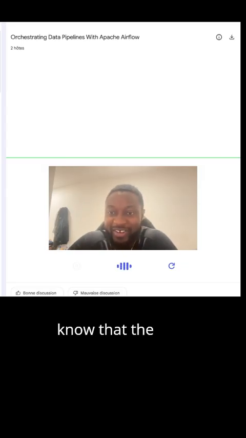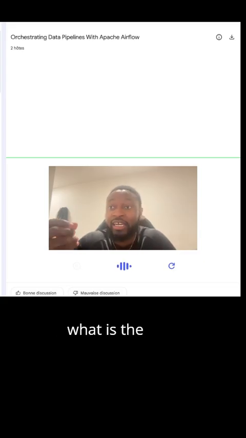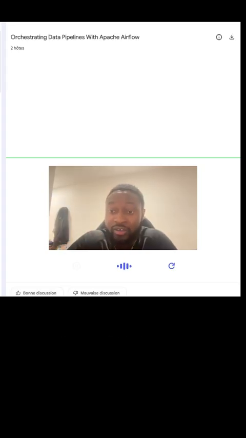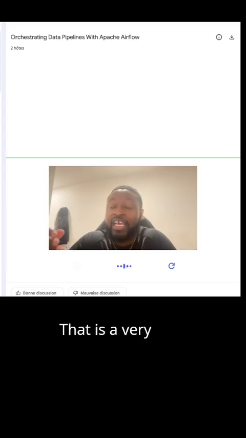In fact, let's take an example of a web application. I know that the backend is Fast API, so the application server is Fast API, and the scheduler is Celery. So the underlying service for the backend is Fast API. The underlying service for the scheduler is Celery, and I want to know what is the underlying service of the executor.